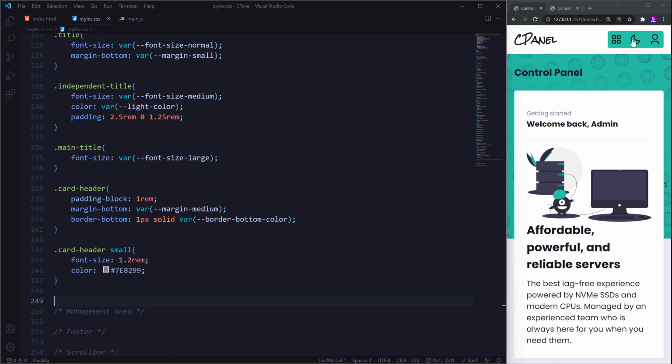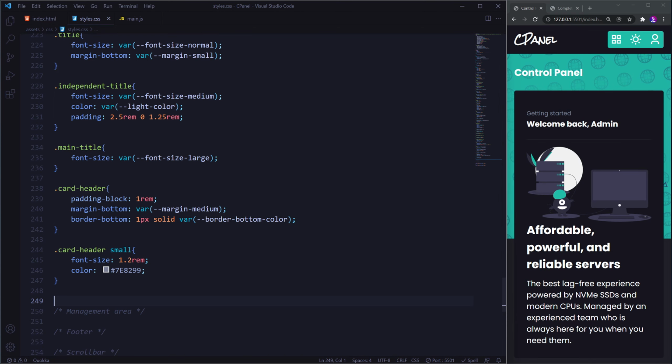Let me actually switch this back to the other theme. And so you can already tell everything's looking pretty good so far, although it still needs to be improved a little bit more. So now I'm going to select the card header title.